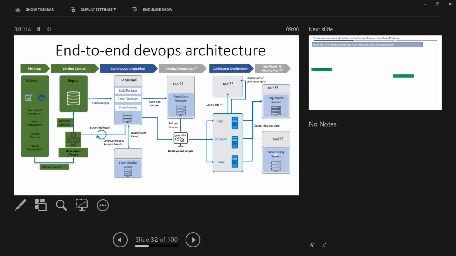So this is end-to-end DevOps. If you are missing any of these sections, that means you are not doing end-to-end DevOps. Most people, when they say DevOps, only talk about CI/CD. That means you are not getting the best out of DevOps. When you do automation across all these areas, you are doing end-to-end DevOps.